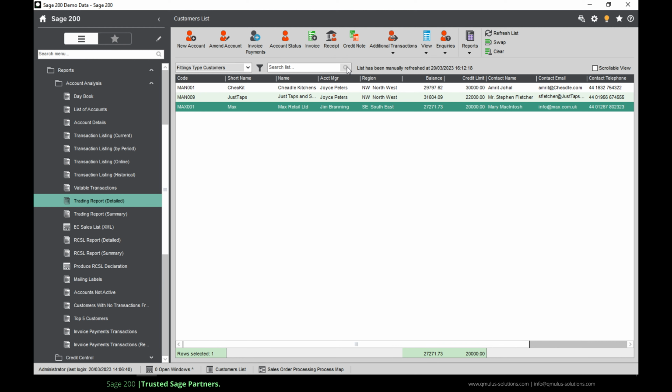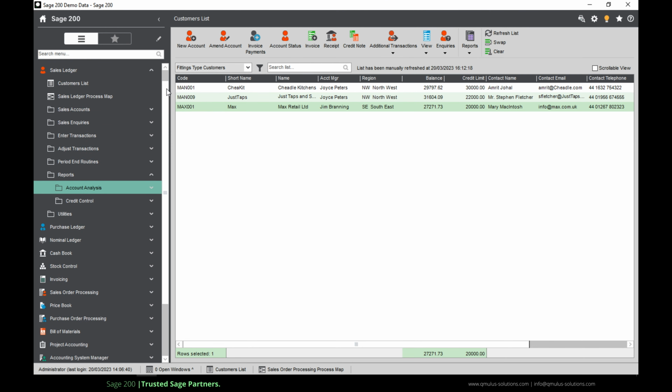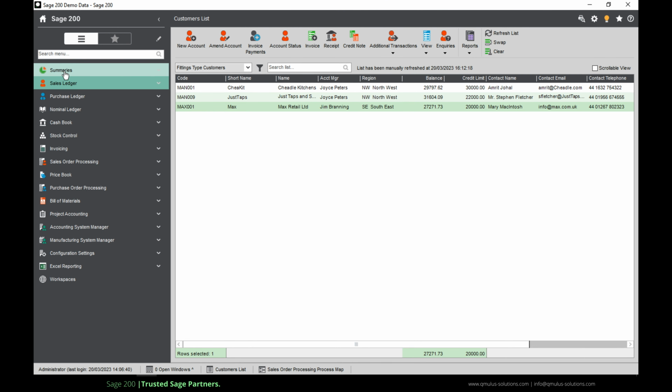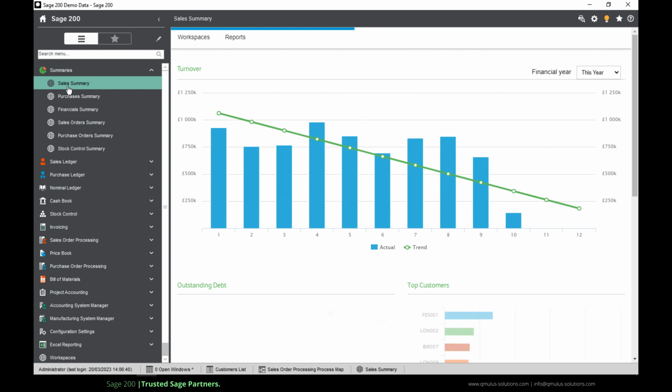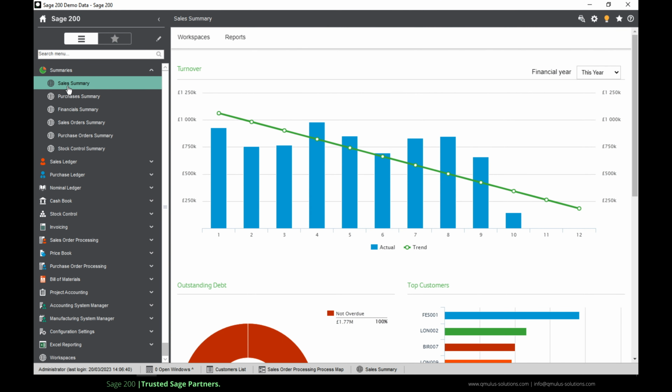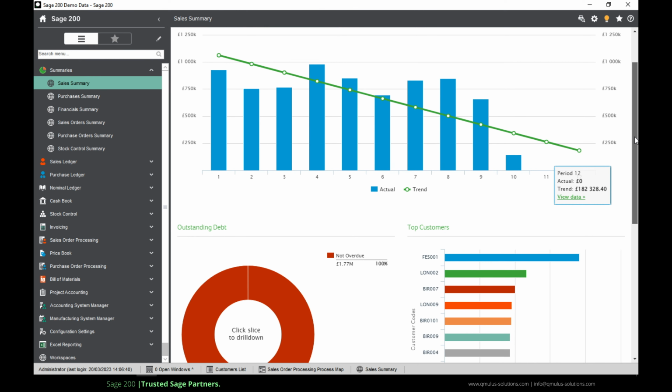You can enhance your sales ledger further by adding a CRM system to Sage 200. Add a business intelligence solution to monitor your performance with your customers. Collect direct debit transactions automatically, and many other third-party applications can be added.